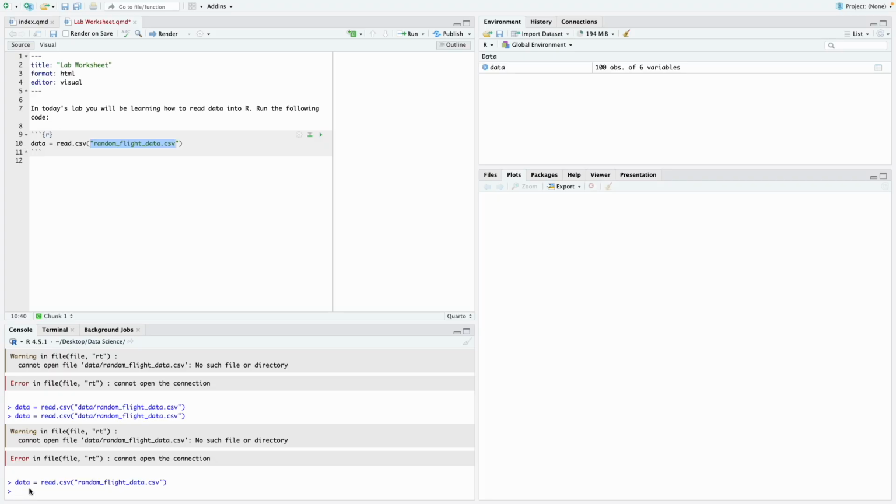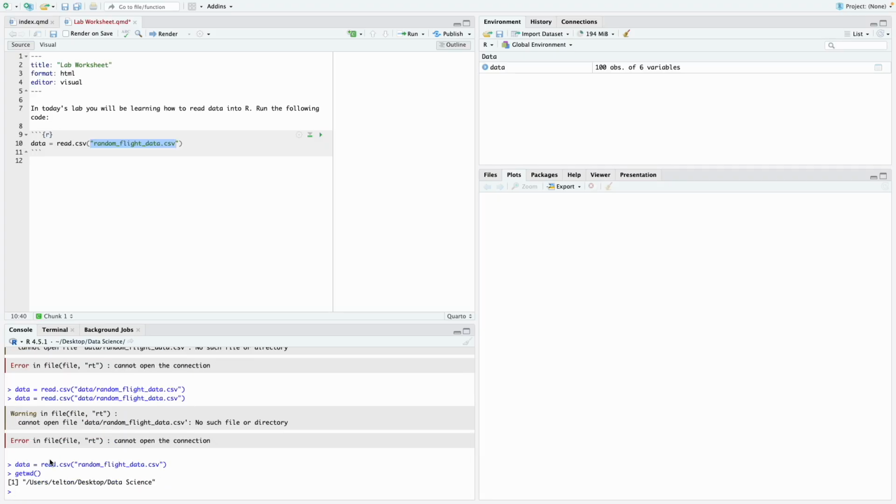Okay, so if for some reason you suspect that R is in a different working directory, you can in the console write getwd, which stands for get working directory, and it will tell you exactly where it thinks you are. You can also set the working directory to override it. I personally think that's a bit difficult for beginners.